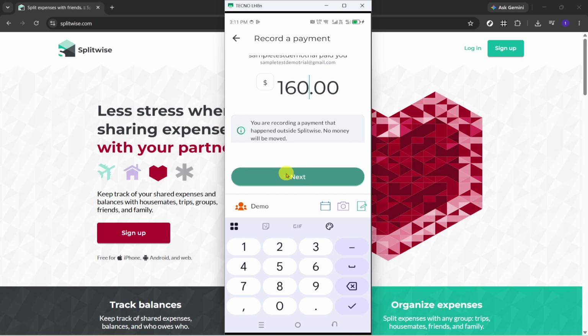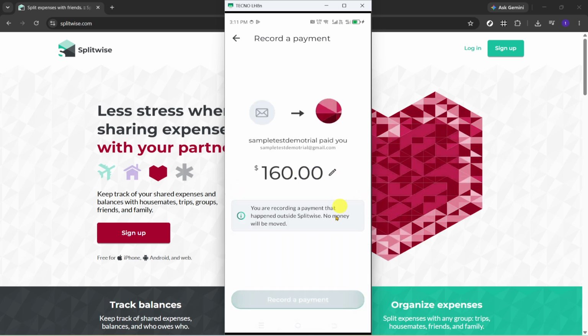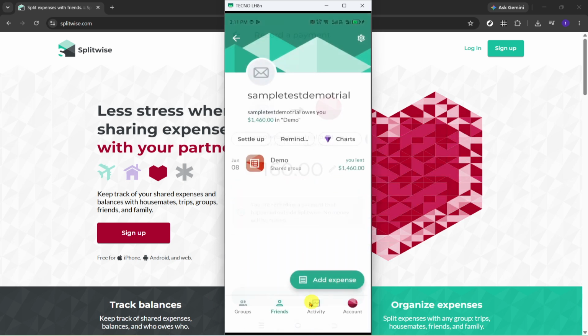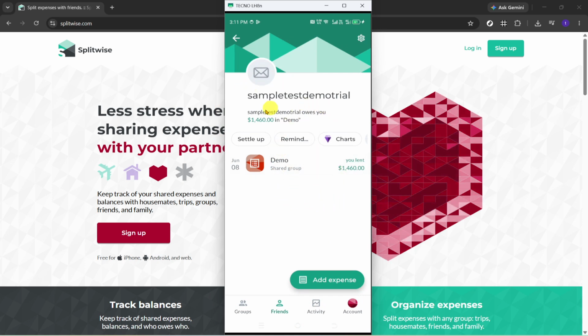After you've entered the amount, tap Record Payment. This saves the settlement in Splitwise and updates the balance between you and your friend. Once recorded, the app will show the revised amount owed, helping both sides stay on the same page. That's all it takes to settle up in Splitwise.